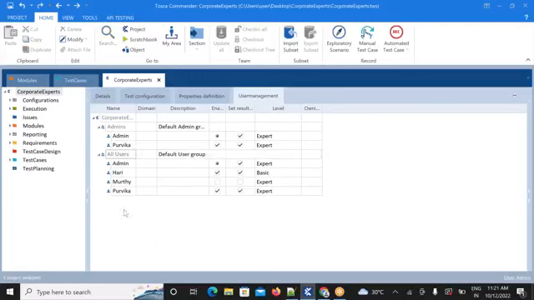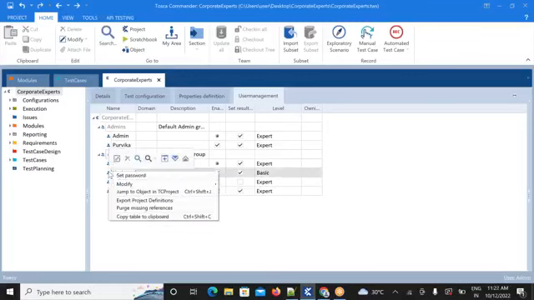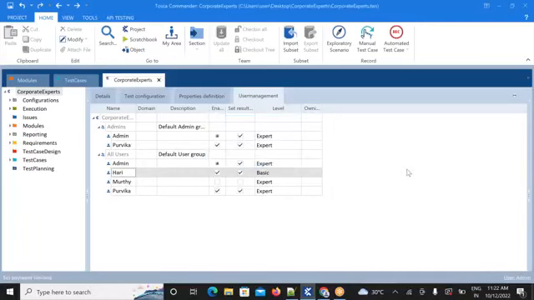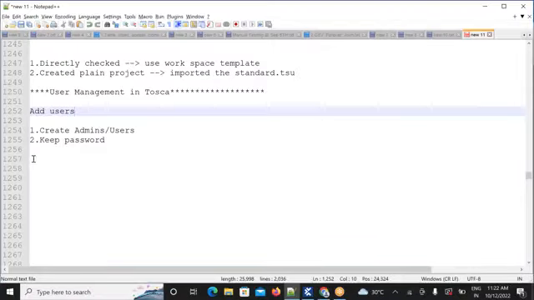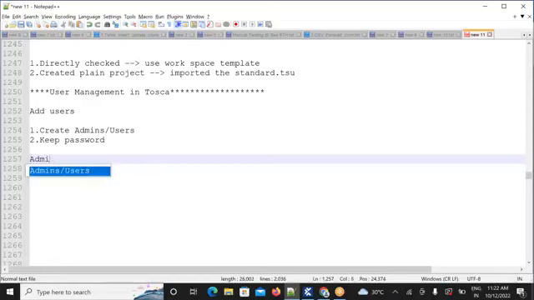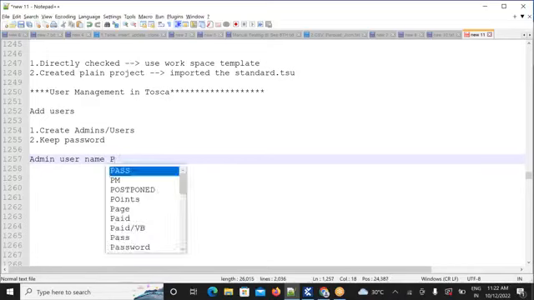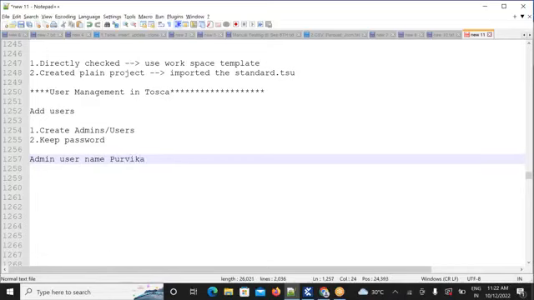If you want to set any password for Hari also, I'm keeping some password for Hari. I'm going to right click on this. Set password 1234. So we are done with the password fix. Now see here, guys. I have created two users. One admin user, named Purvika.